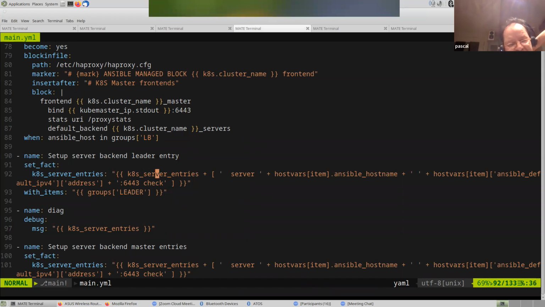Because what you can see here, to the list Kubernetes server entries, I'm going to add another list item. You can see that here with the square brackets, for example. This is a literal. This is something that Ansible needs to convert, because this will say: use the Ansible hostname. That's the system we're going to target. So in this case, that will be one of the masters, and go over all the masters, for example. Here you can see that with item, that's in this case the Ansible host.